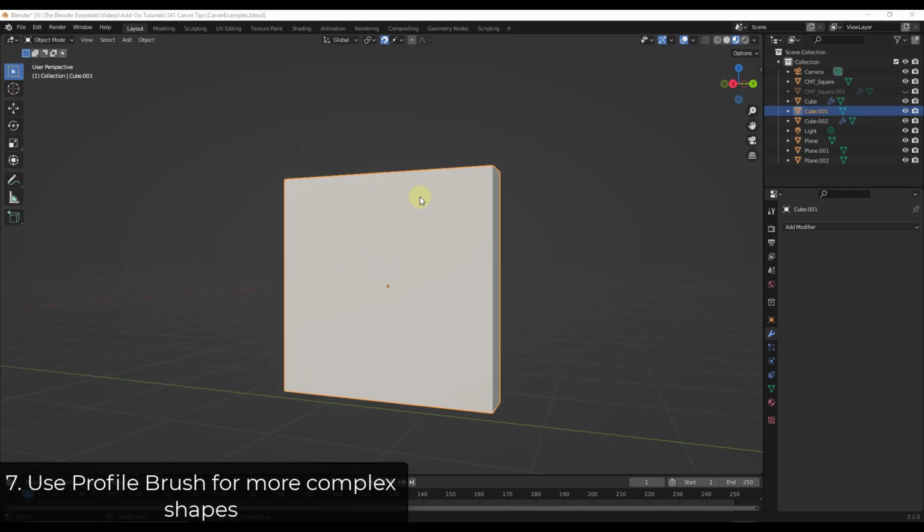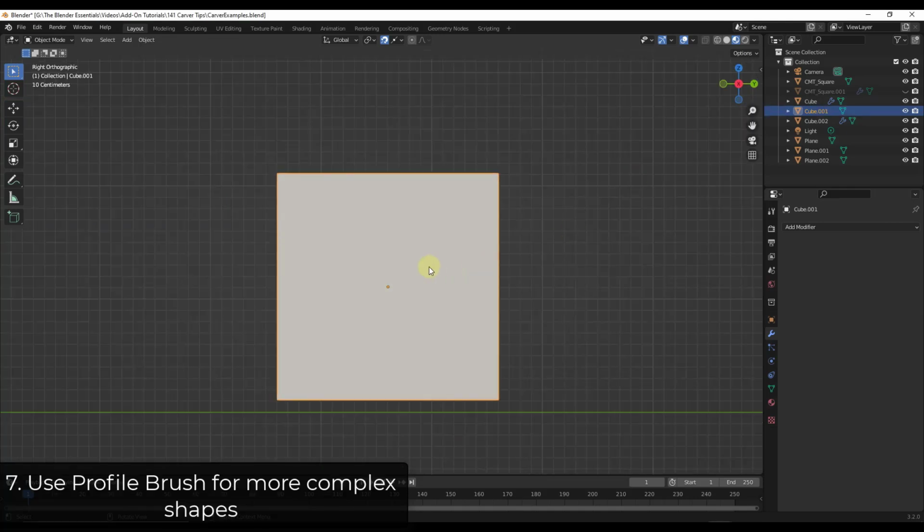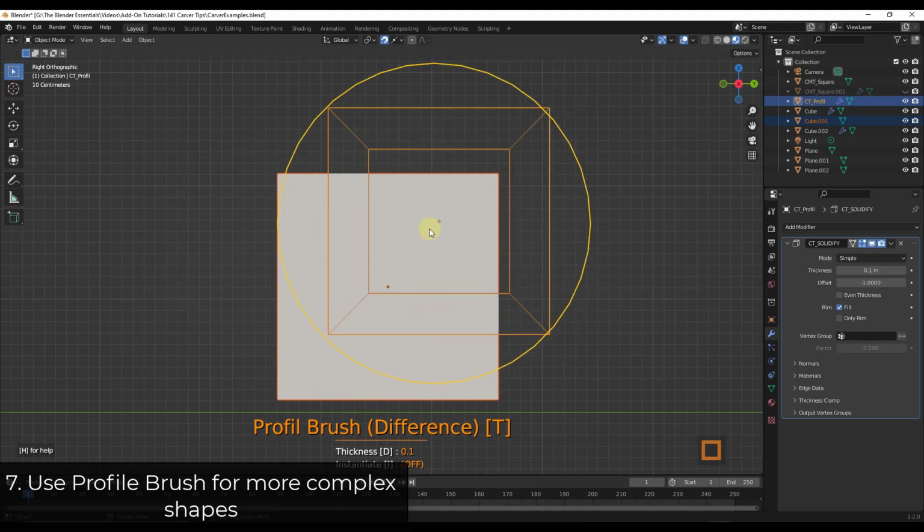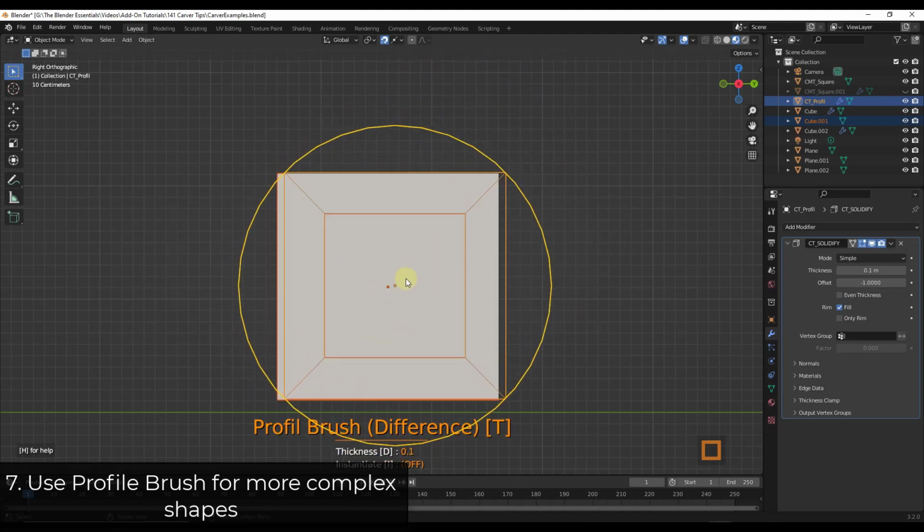One of the most underappreciated tools inside of Carver is the profile brush. You can activate the profile brush by doing a Control Shift X and then tapping the B key. Notice how when you tap the B key, your user interface looks different.